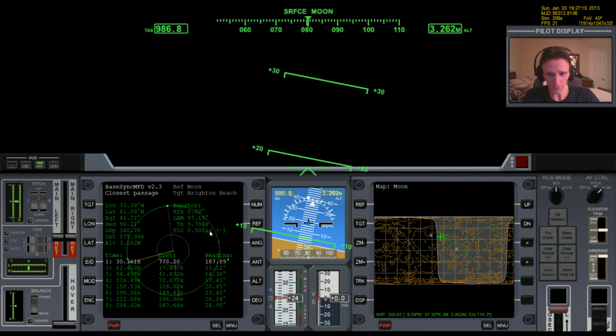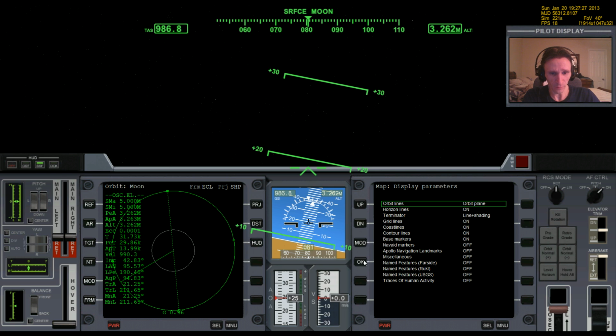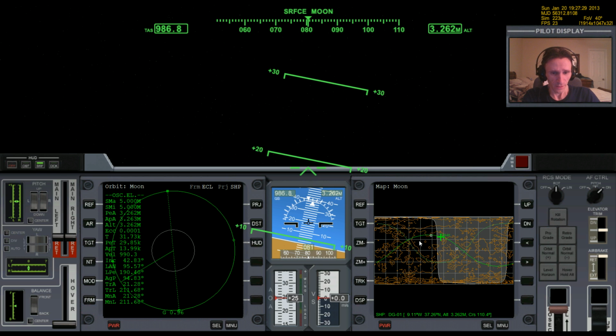You can see here, well, I don't have Orbit MFD up, but we're at 3,000 plus kilometers, so we're out there quite a ways, and we're in an orbit around the Moon that has us passing over Brighton Beach, because as we leave Brighton Beach, any direction that we decide to go, no matter what heading we choose, we'll be passing over Brighton Beach when we leave our launch pad.